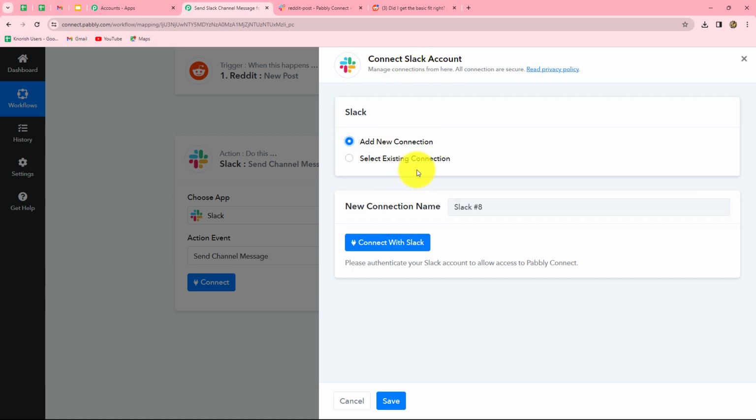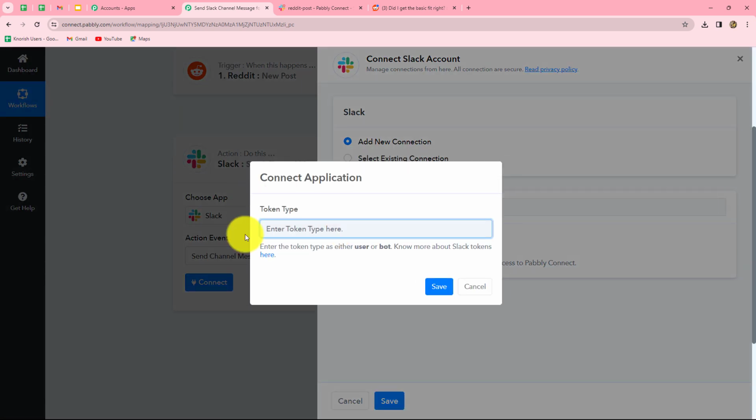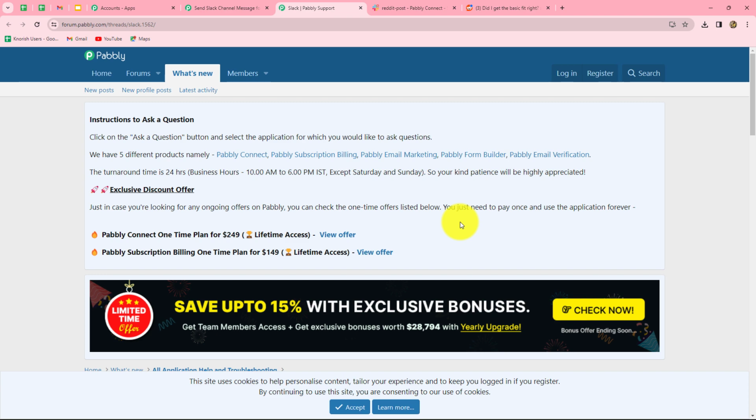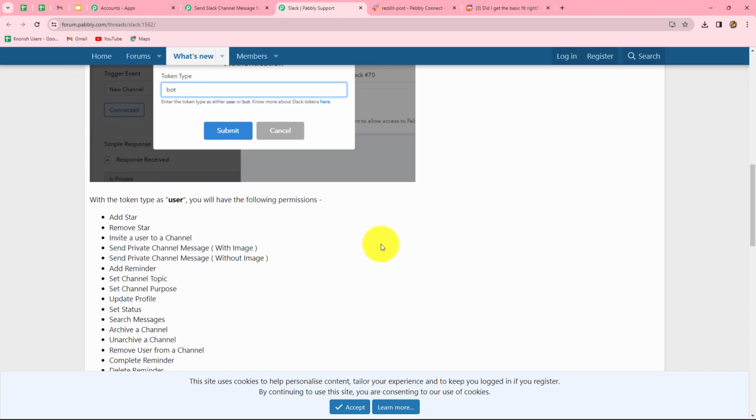If you already have an existing connection, you can also go with that. Now we will click on connect with Slack and here it is asking us for the token type. So we have to enter token type over here, either user or a bot. In order to understand the difference between user and bot, we can click on this hyperlink. Let's do that. And it has redirected us towards Pabbly forum. And here is the difference given between bot and user.